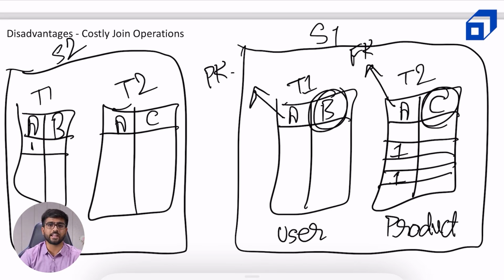So in this case, if you want to perform a join, what shard 2 needs to do is fetch the data from shard 1: hey, give me all the entries of user 1 in table 2, and then I will combine them, and so on for all the user IDs. And the same thing shard 1 also needs to do.